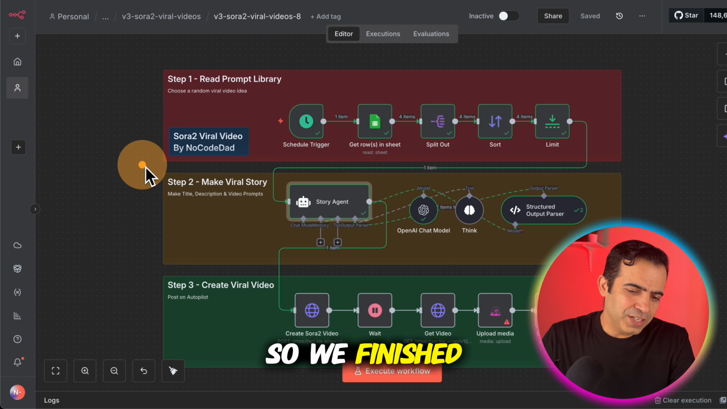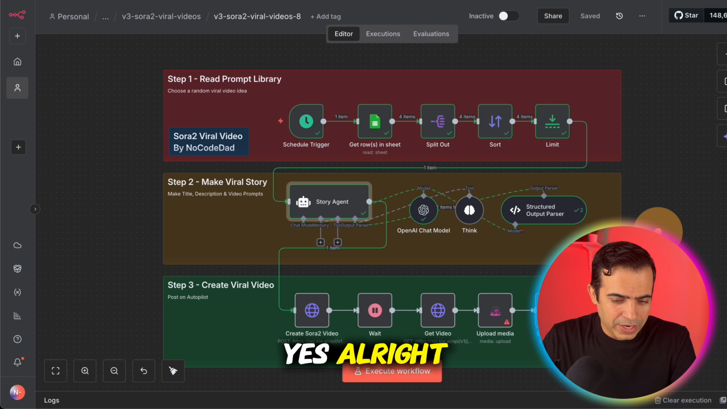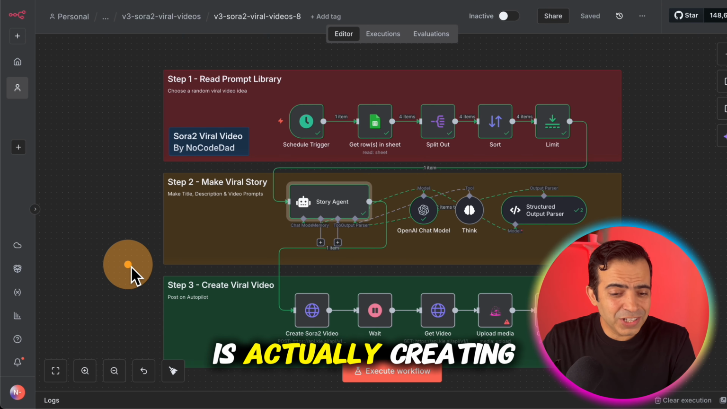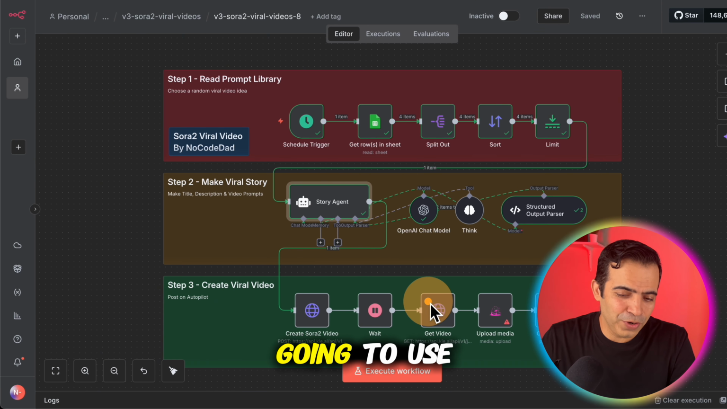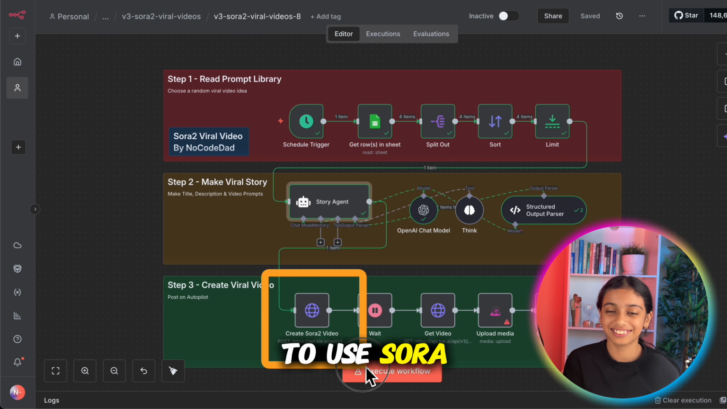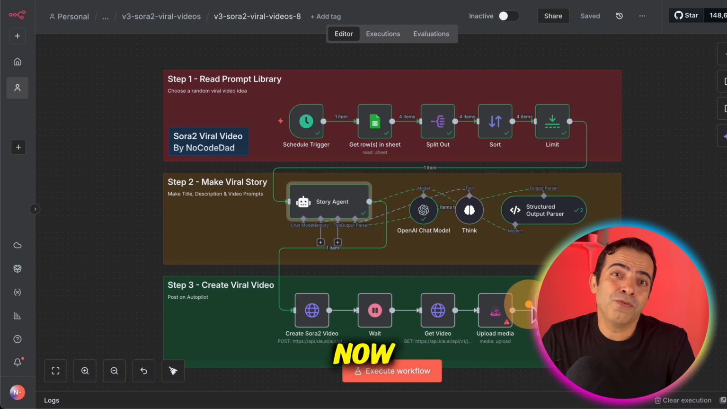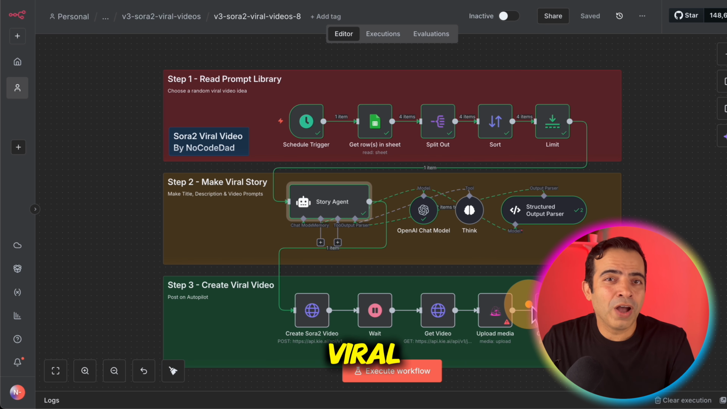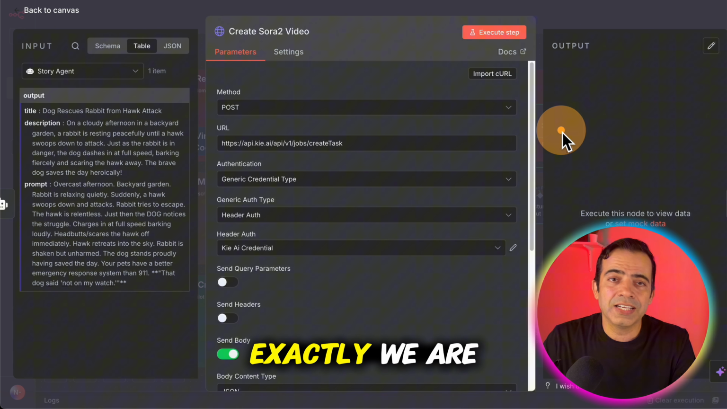So we finished step 2 now. Now let's move on to step 3. Alright. So step 3 is actually creating the viral video from the prompts. What are we going to use for creating the viral video? We are going to use Sora 2. Because Sora 2 is the opportunity right now in front of you to get viral. Not in months, but in days. Let's click on this node and see what exactly we are doing here.